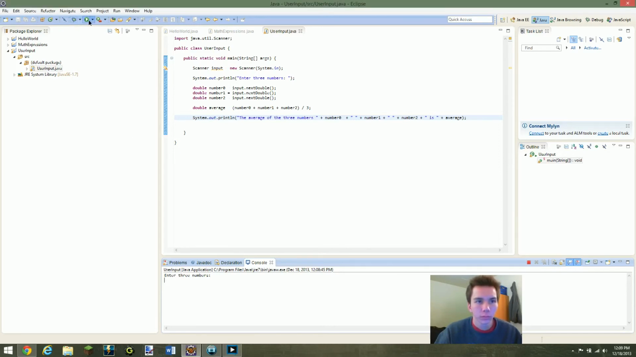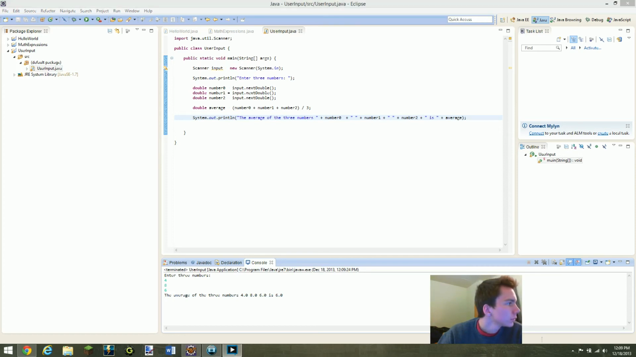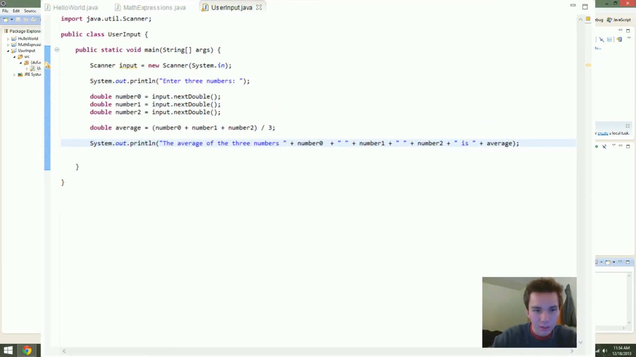Okay, so "Enter three numbers." Let's do some easy ones. We'll do 4, 8, and 6. And the average of the three numbers, oh, looks like I need a space after "numbers". Go ahead and do that, save that. So the average of the three numbers 4, 8, 6 is 6. Yep. Then we'll run it again, and I shouldn't get a space there. 3, 6, and 9. The average of the three numbers 3, 6, 9 is 6.